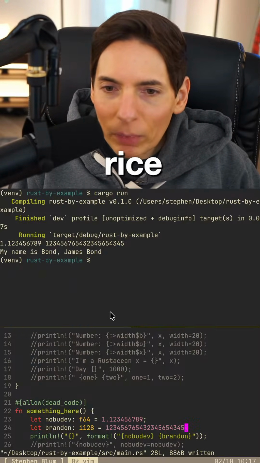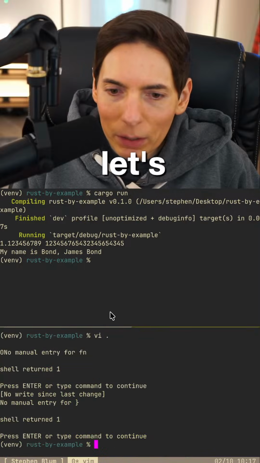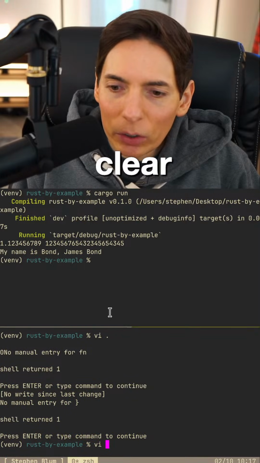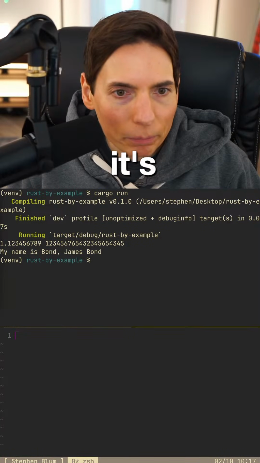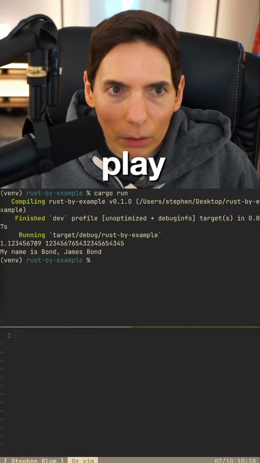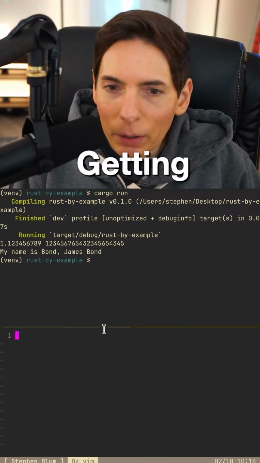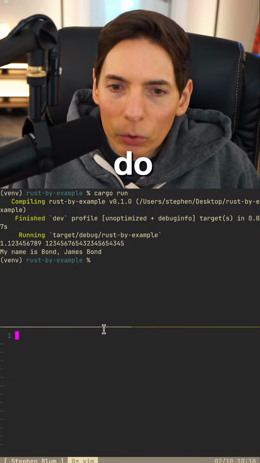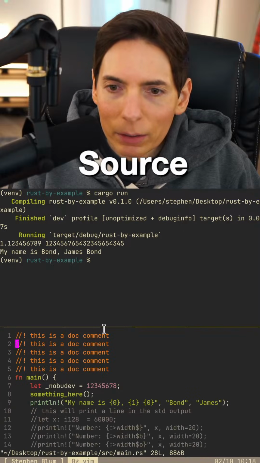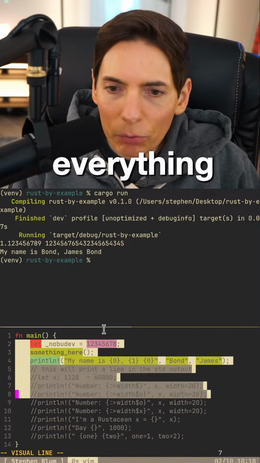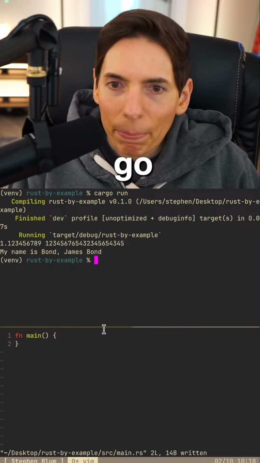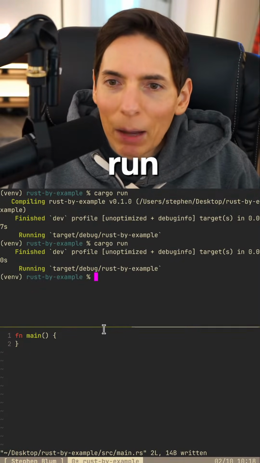All right, so let's make a new. Actually, you know what? Main. We'll just clear all this up. All right, pause, play. All right, getting some music going there. Okay, we will go source main, and we'll just delete everything and start fresh. Start clean and fresh. Okay, there we go. Rebuild, run, nothing happens there.